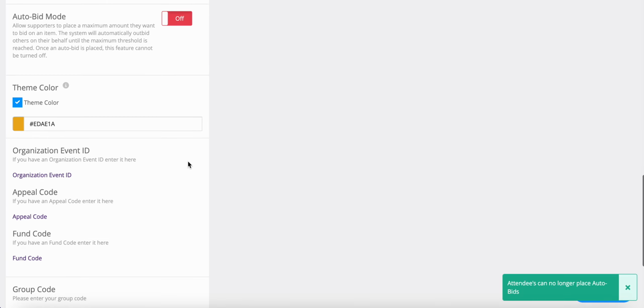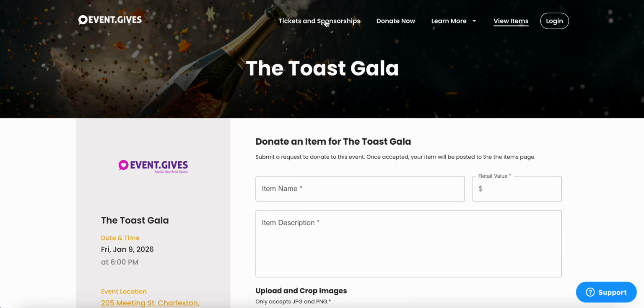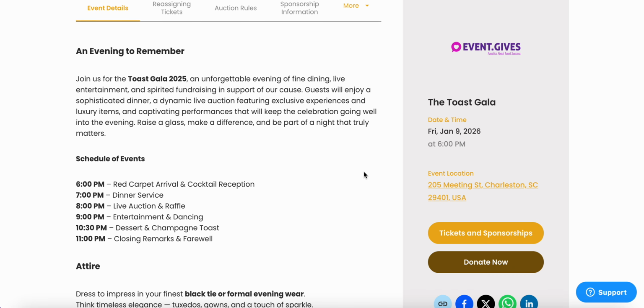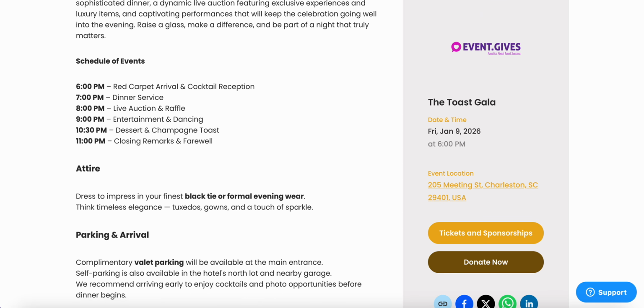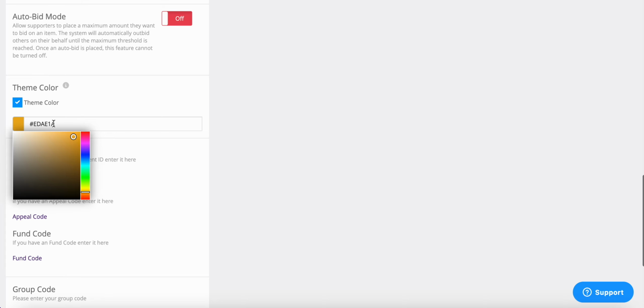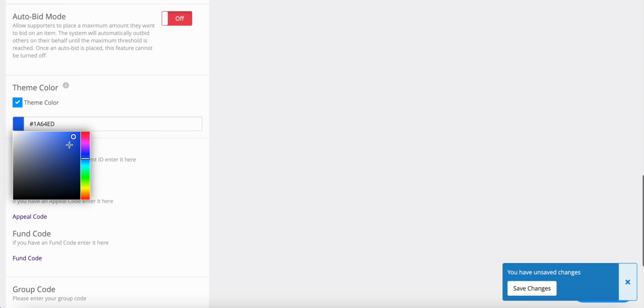Another key feature here is your theme color. On our event site here, I have elected this gold color as my theme color, so you can see that throughout the site. You can update that at any time. You can match it right to your organization's hex code here, or you can create a new one by electing it here.